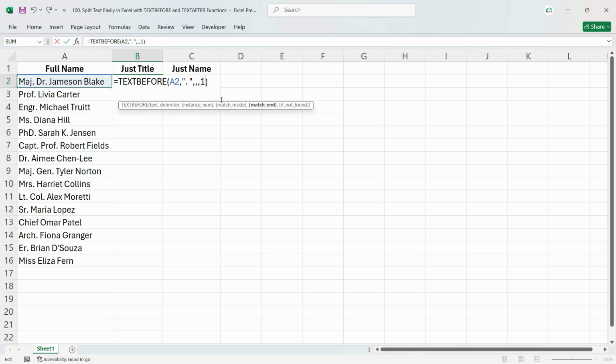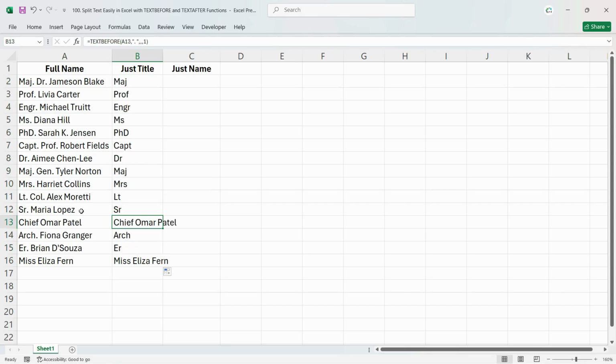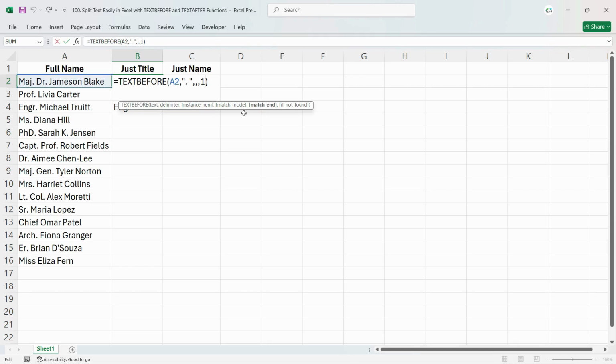Let's use this, press tab. And now if we hit enter, but still, if we scroll down, some of them are showing correctly, but our problem is still not resolved. It's only picking the first title. So how will we resolve it? Now here is a little trick.